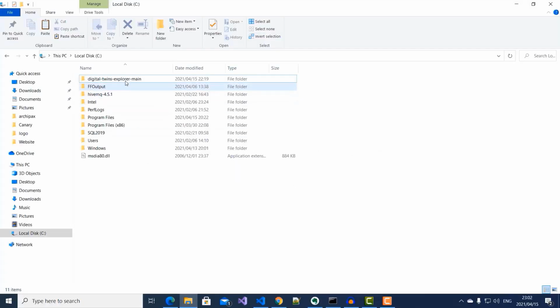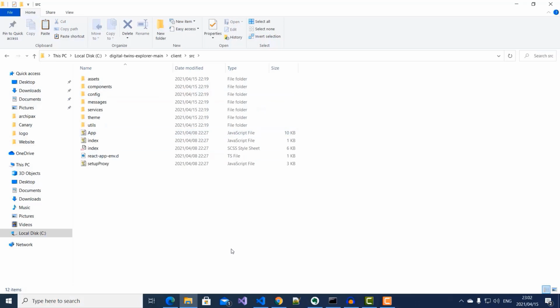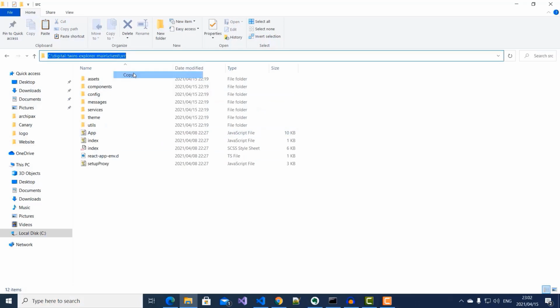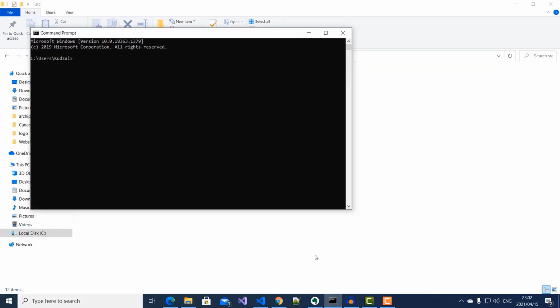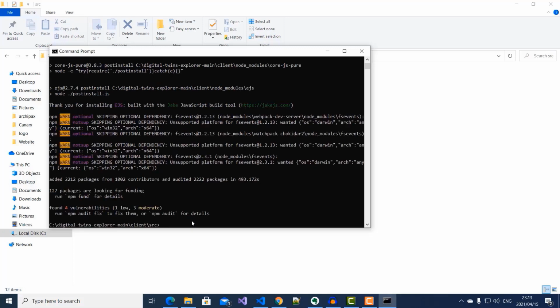Okay, so let's open up our extracted folder. So here we go into client and then into source. We copy the path, open command prompt, and then cd into our source folder. And then once we're here, we run the npm install command to retrieve all dependencies of this sample app. Okay, when that is done, you run npm run start to start the Azure Digital Twin Explorer app.